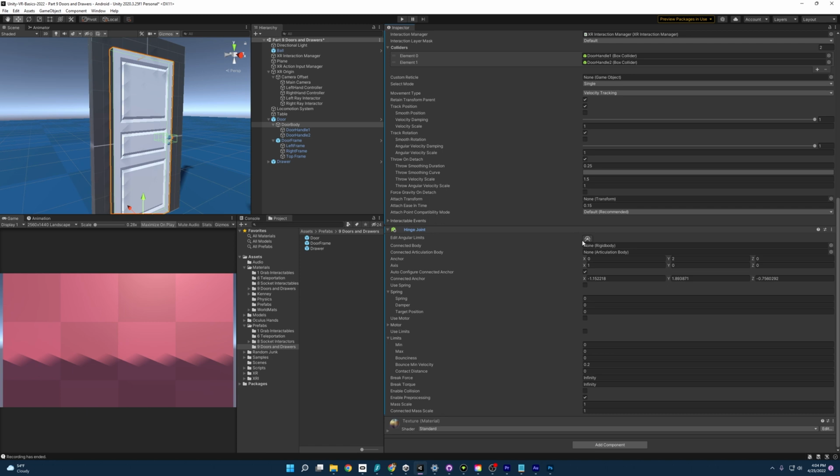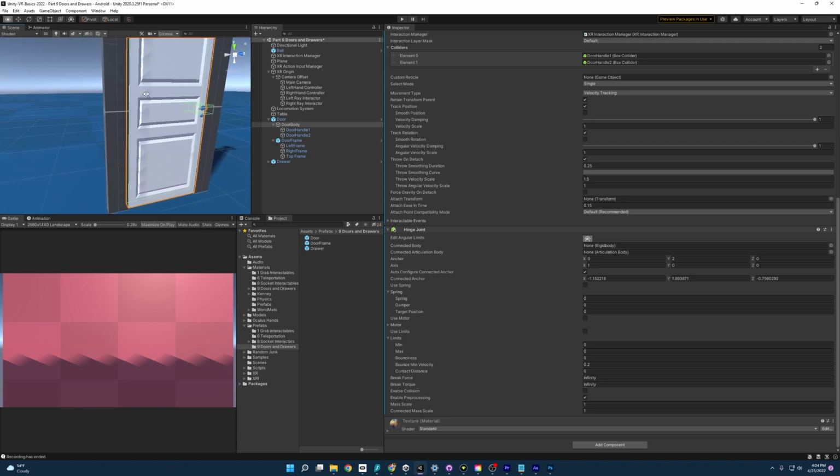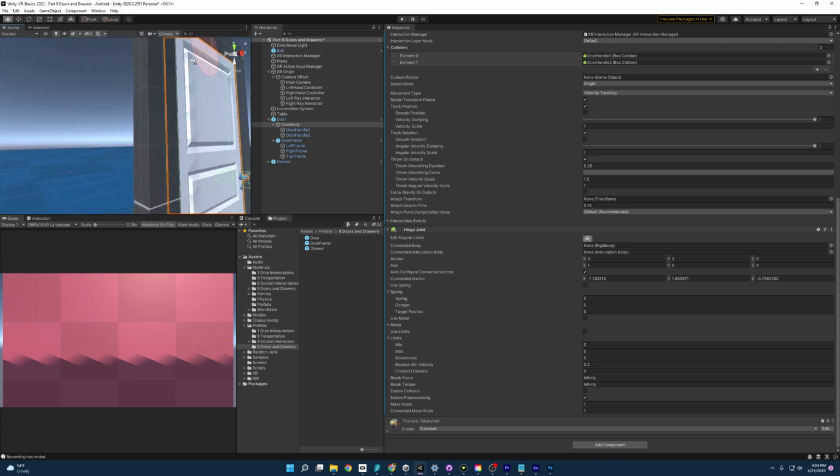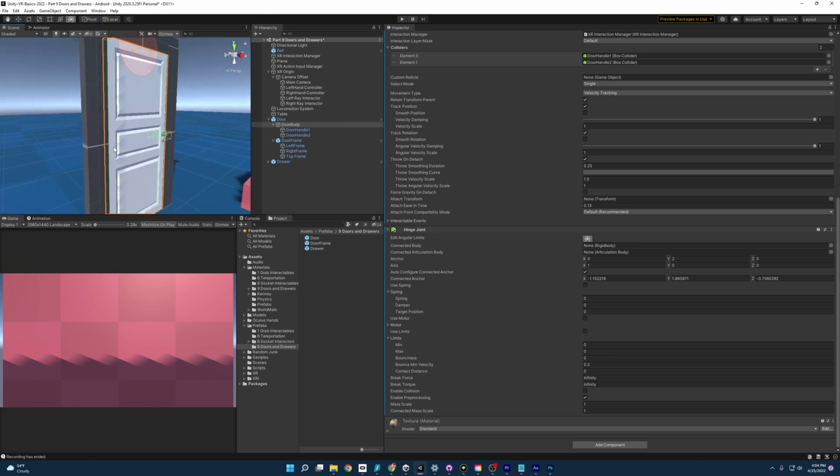And so we can use this angular limit and we can move this kind of anchor point that is right here around where we want it to rotate. So we need this kind of pointing upwards and we need it to be about here. So I'm going to enter in some values really quick.